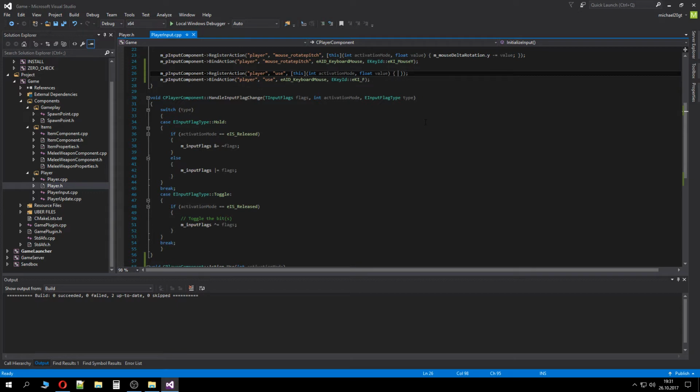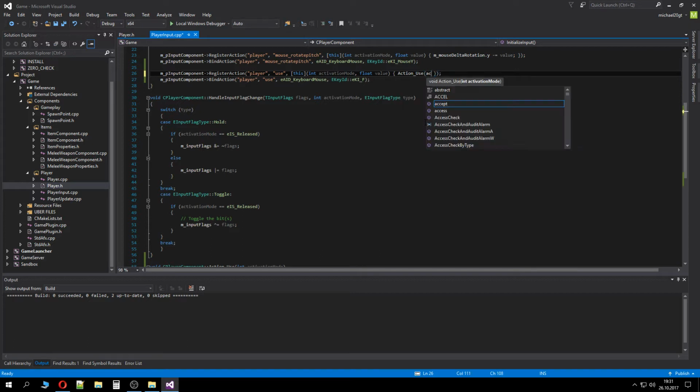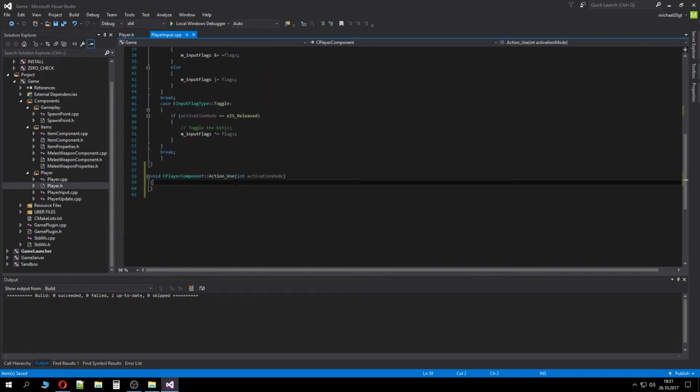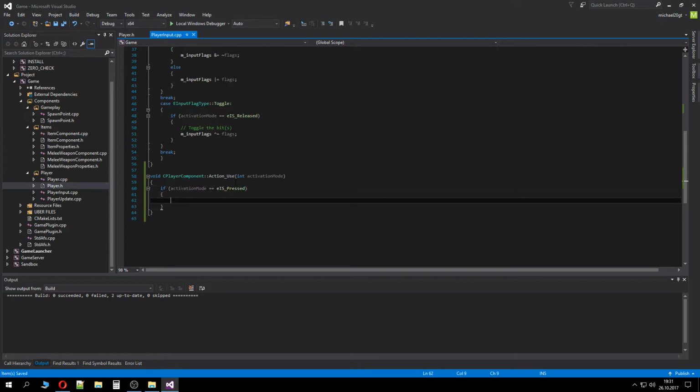That's why. So it's gonna be basically calling action use with activation mode passed to it. So now when we press F, it's gonna call this method in here. So if activation mode equals pressed, if we press, then we're gonna pick it up.